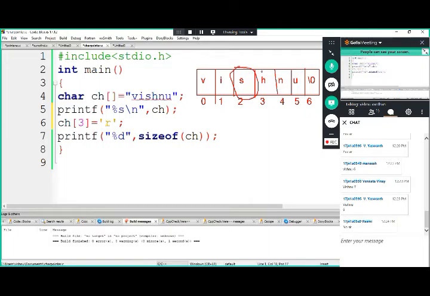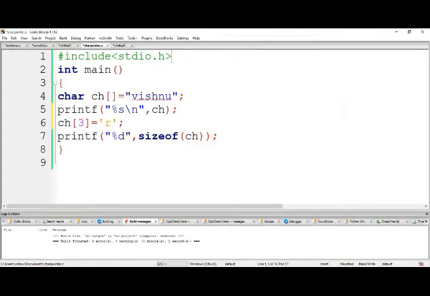Did you get my point? I can access the array elements like this also. Ch of 3 means now we will get this location. In that location, I'm going to store the value r here. It is possible. There is no change in this. Okay. Why? Because it is an array. We can modify the values. Okay. There is no problem in this.